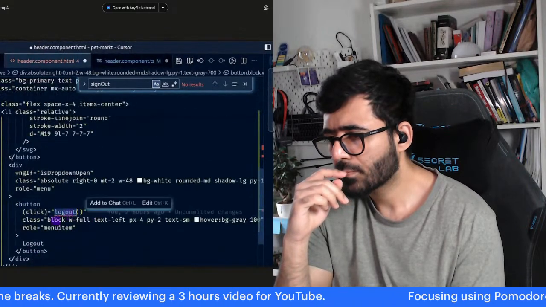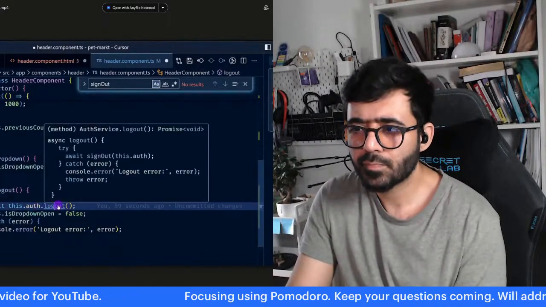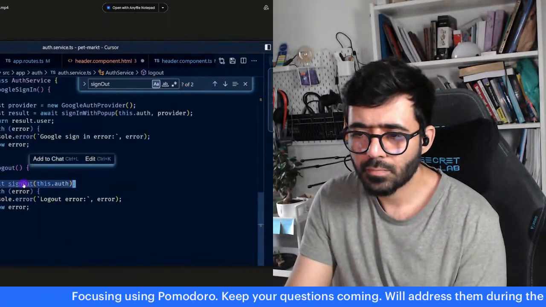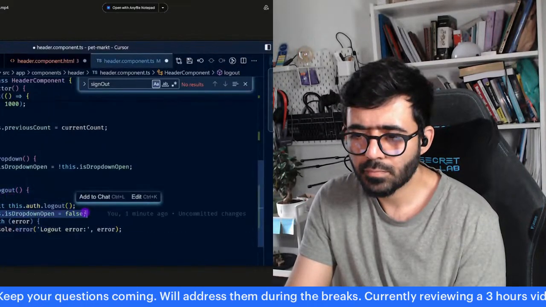Then we'll also implement the logout function, which is used right here. So if I go here, I'm just going to paste this particular code, and if you look at it, it essentially just says this dot auth dot logout. So this goes into the auth service, and this is the auth service right now, which calls the signOut method from Angular Fire. So our component goes to the service, and the service goes to Angular Fire. So that's what's happening here. When we click the logout button, we also set the dropdown to false, so it essentially closes when we click it, and that's pretty much it.